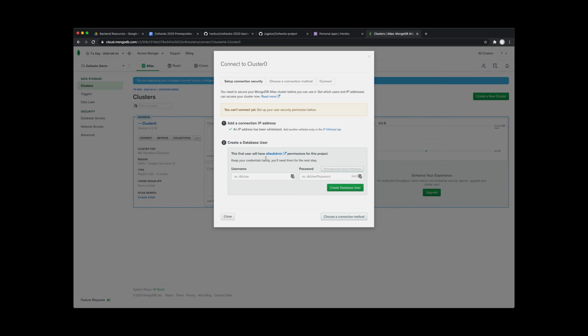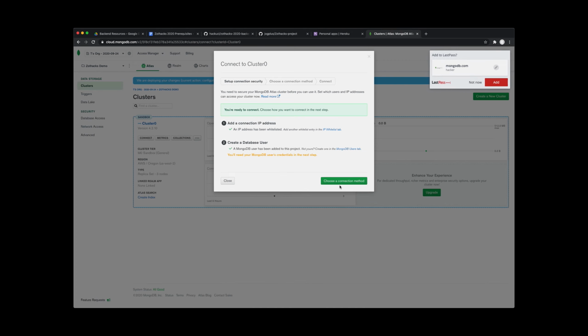And then we'll also want to create a database user. And this is what we'll use as the username and password in our Mongo URI, which we saw in the fundamentals video. So we can name the username maybe just hacker, and then we can auto-generate a secret password. And we can click Create Database User. And then that's pretty much all we have to do for now.